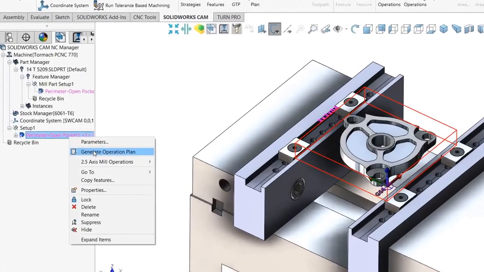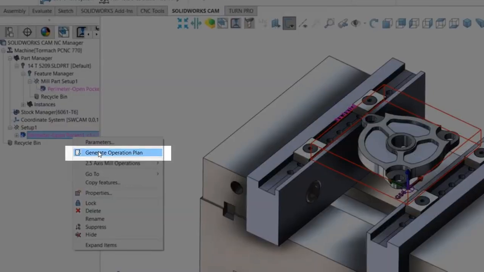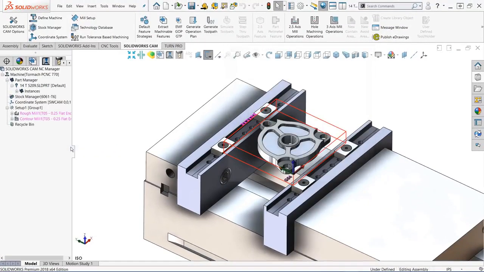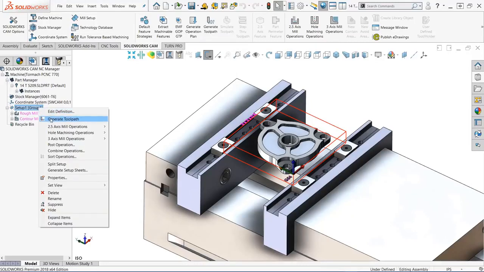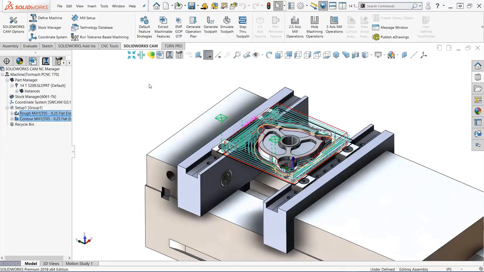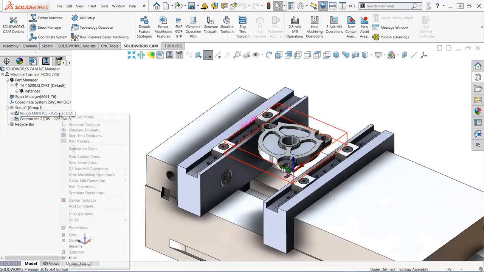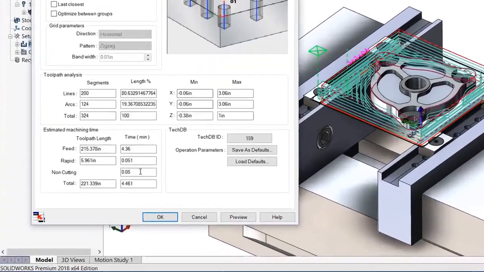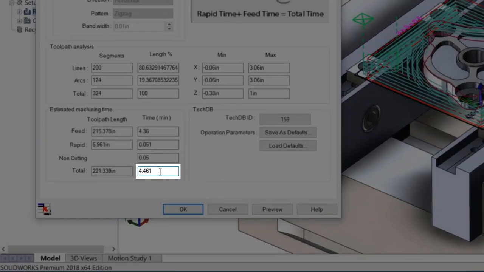Generating the operation plan directs the TechDB to select the required tools and apply the default machining strategies for each feature. This results in a rough mill and a finish contour mill operation being added to our operation tree. We can now generate the toolpaths for these two operations. Although a great deal of automation was used in this workflow, I still have complete control to override or modify the results. Let's review the elapsed machine time for this rough operation and see if we can improve upon it.